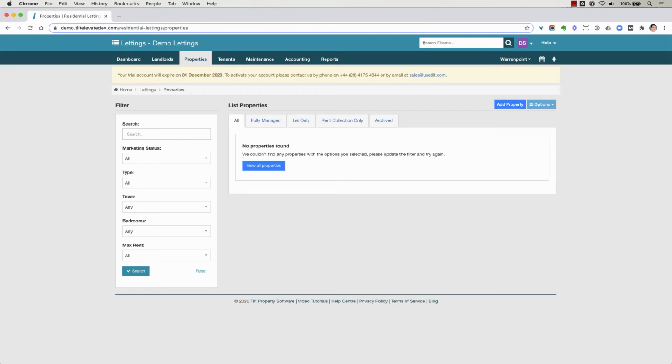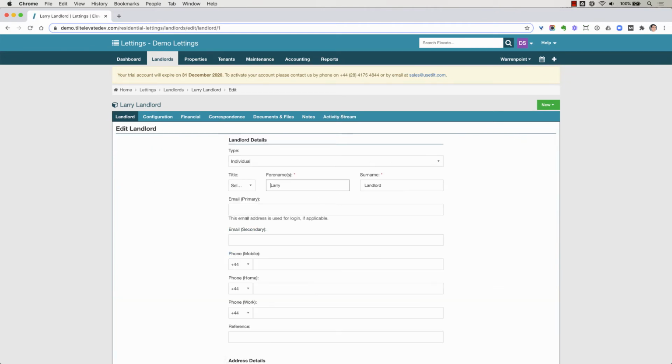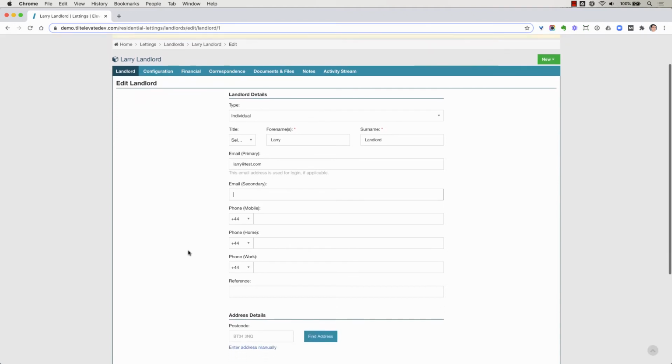Let's search for the landlord we just added. Since there's only one record, we're taken straight to it. From here, you can then update the landlord's details, for example, to add more contact information via the options menu. So let's go ahead and add an email address. That can be used to grant a landlord access to the system if you wish, but we'll discuss that in another video.